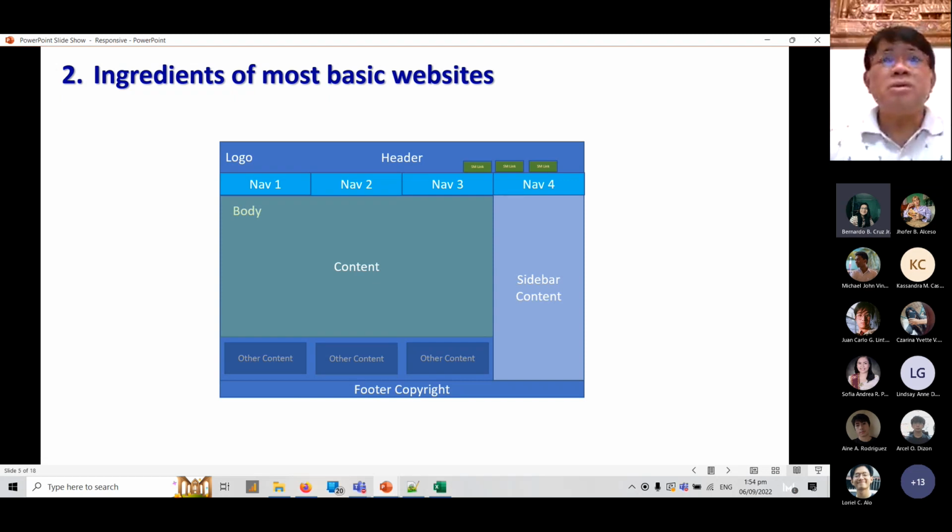Okay? So when you design a website, you are also planning for the website to be responsive on different devices. You're planning how to display the header part and also the navigation. Okay? And then also the content. So in your content, you have sidebar content and other content. So how do you design that? Usually it is just vertical.